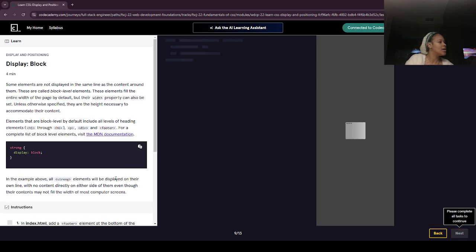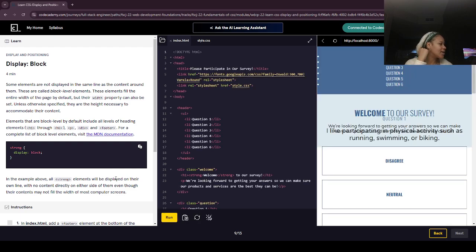Next. So some elements are not displayed in the same line as the content around them. These are called block level elements. These elements fill the entire width of the page by default, but their width property can also be set. Unless otherwise specified, they are the height necessary to accommodate their content. Elements that are block level by default include all levels of heading elements, h1 through h6, paragraph, division, and footer elements. For a complete list of block level elements, please visit the MDN documentation.